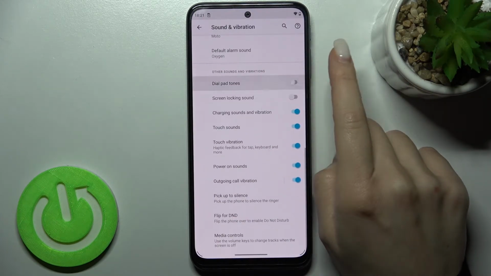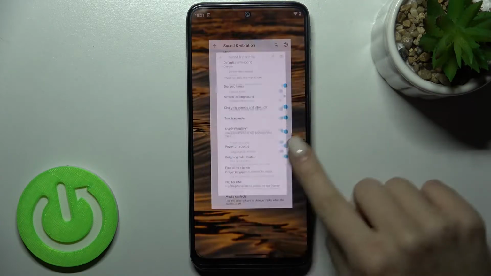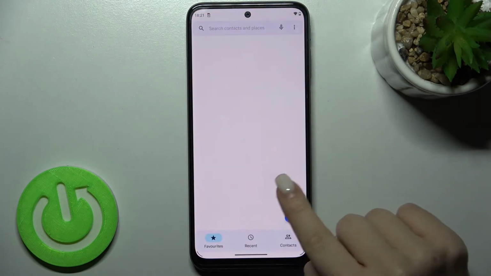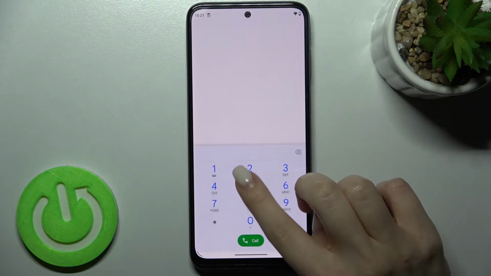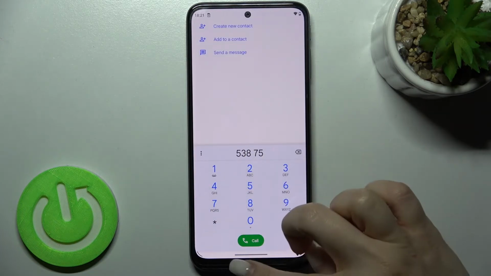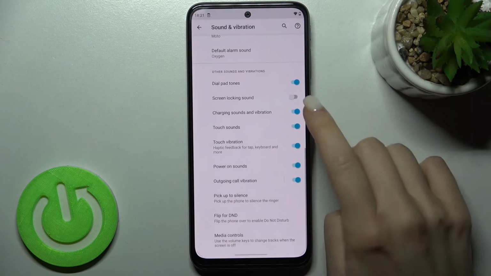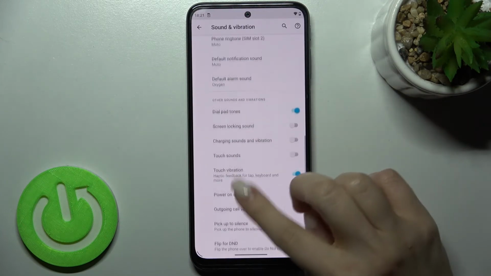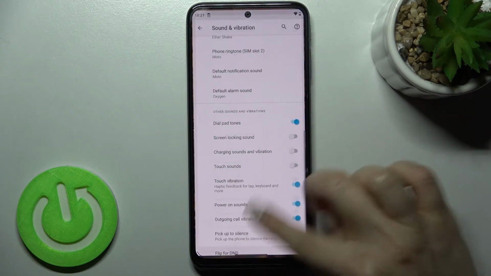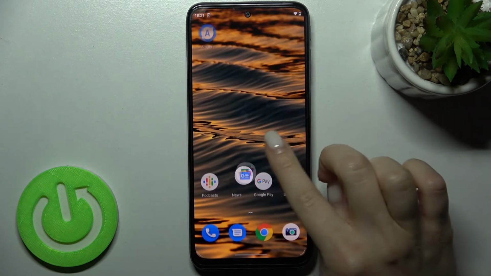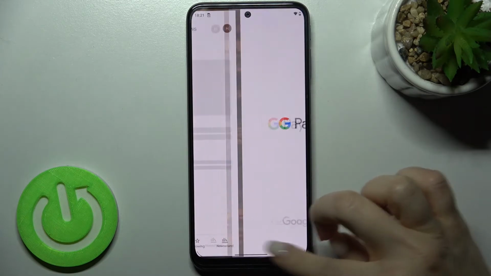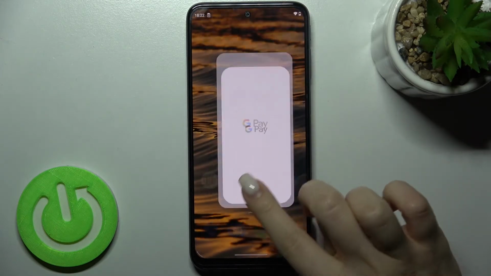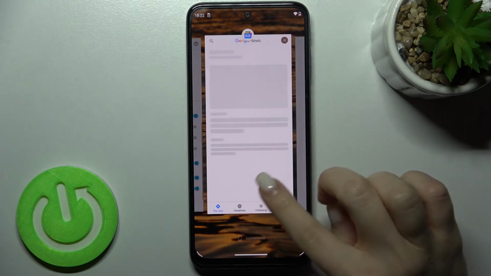So we get here the dial pad tones, they're just activated, and if you'll just tap on your dial pad you can hear the sounds. Also you get here the touch sound. We'll just turn it off, and now we'll just tap somewhere on our screen, or also we'll just open the applications. We can hear the touch sounds on our device.